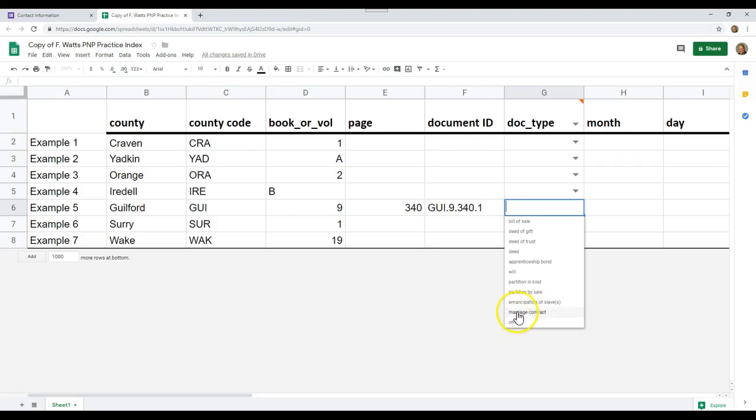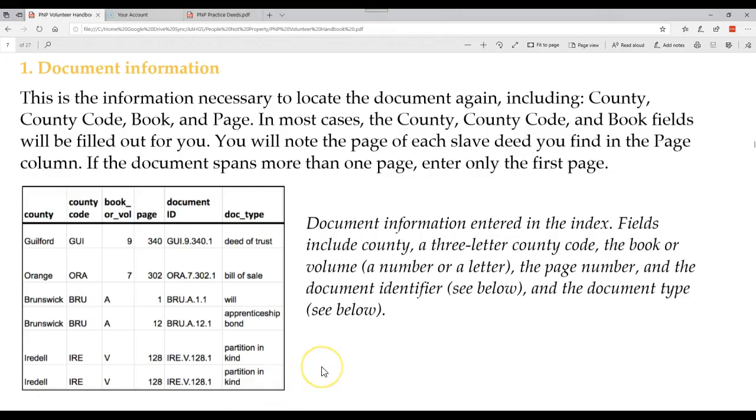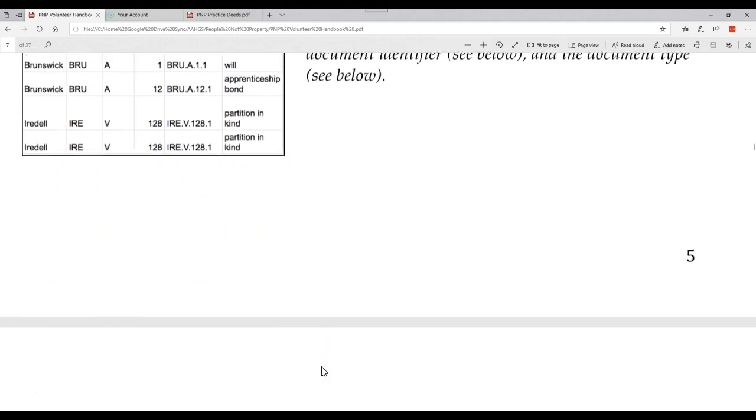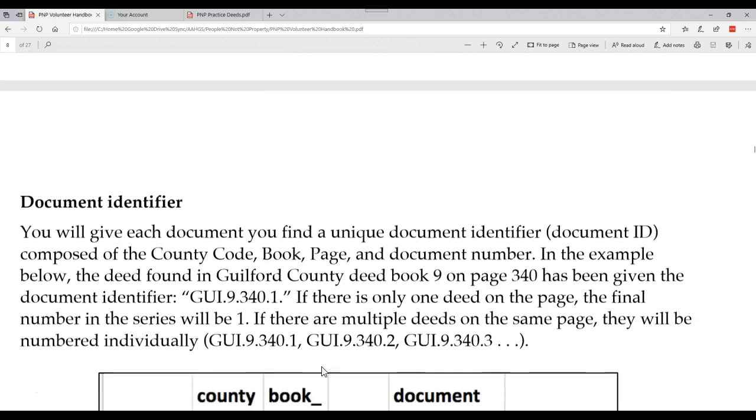And so we would key in the appropriate information. I think this was a deed of trust. And that's what we would key into our spreadsheet to identify this particular document. And again, one row for everything that we're doing associated with this particular document. Let's go back to the handbook, and there is some following on information.